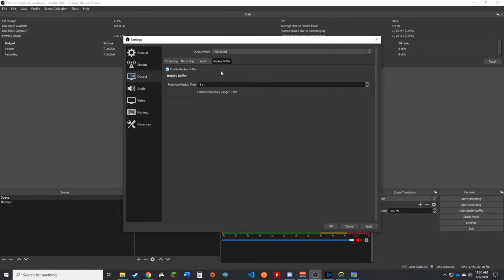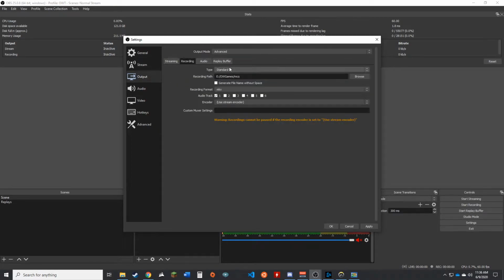So first thing to do is enable the replay buffer. You're then going to select the maximum replay time. So this is how long you want the clips to be. I have mine set to 8 seconds. I've used from 4 to 10. I think it just depends on what kind of clips you want to expect. We can try to get a set time across all producers for this, or this can be something kind of varying across.